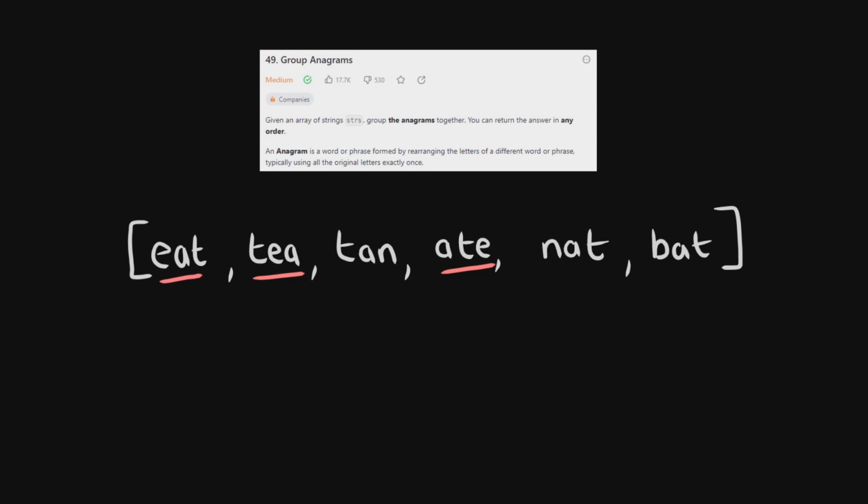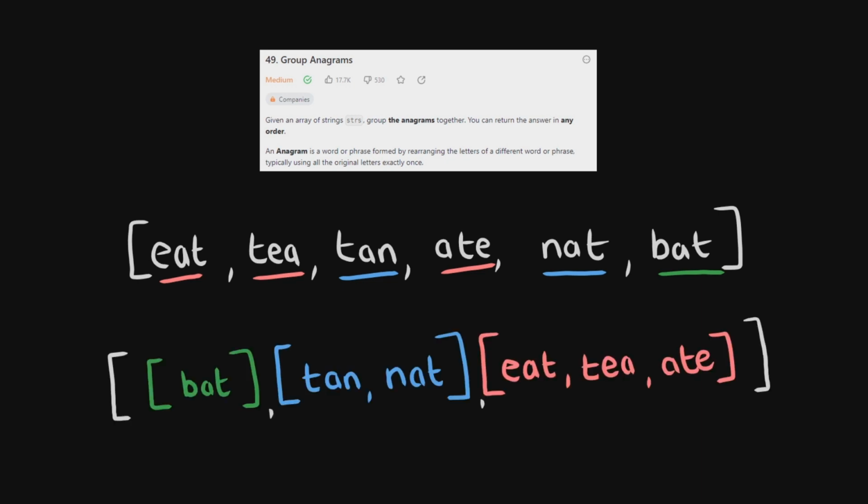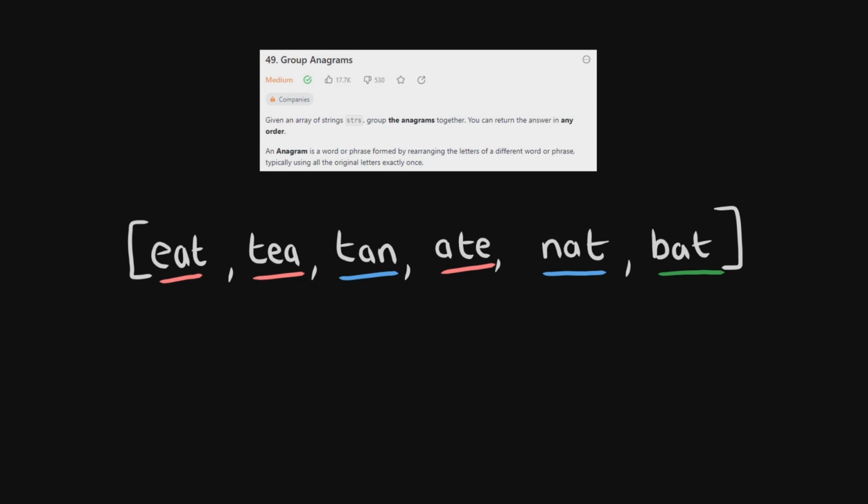Then we also see that the words tan and nat are going to be in the same group because they both use the letters T, A, and N. That just leaves the word bat, and this is not going to be grouped with any other word, so it's just going to be in a group by itself. If we write out the grouped array, it's going to look like this. Bat is on its own, the tan and nat words are together, and then the remaining 3 words are together.